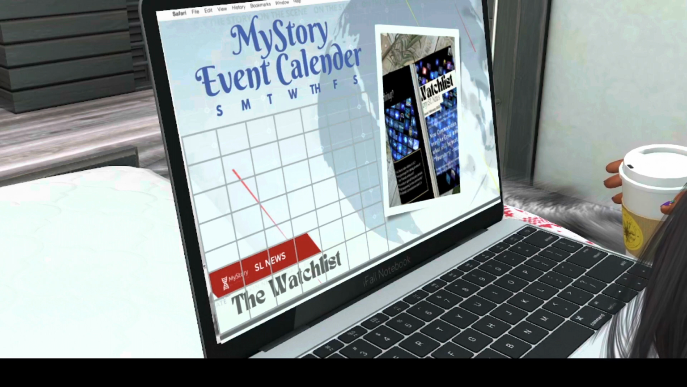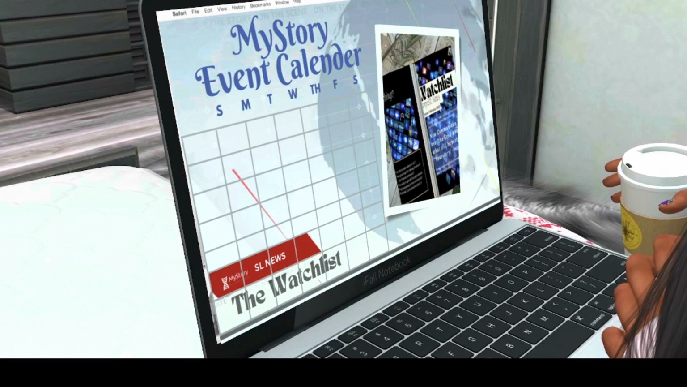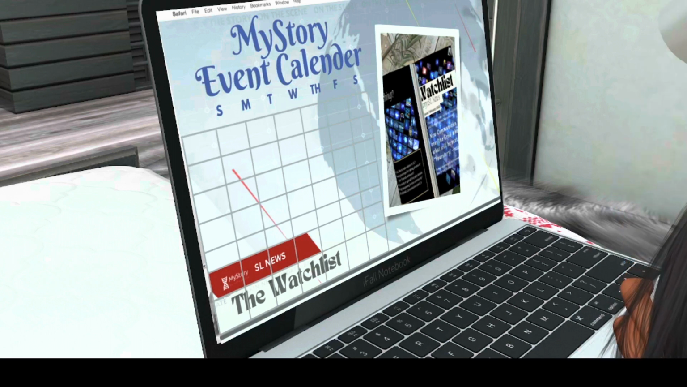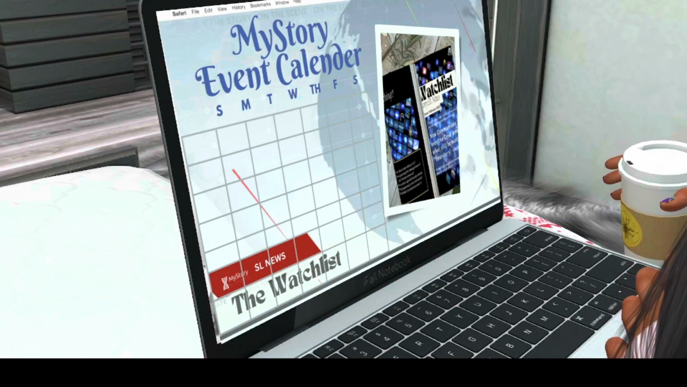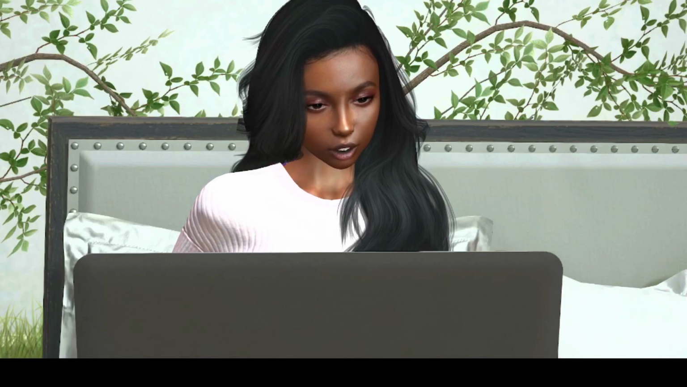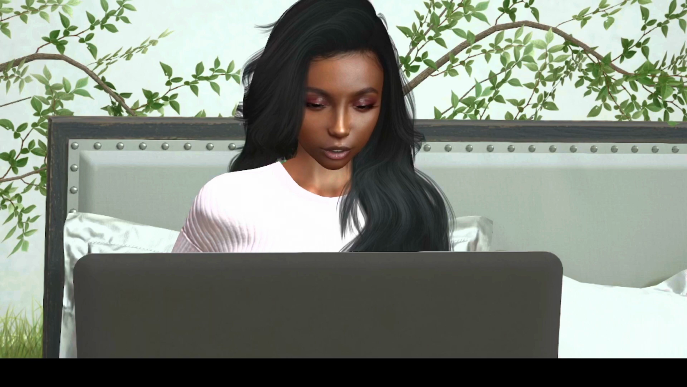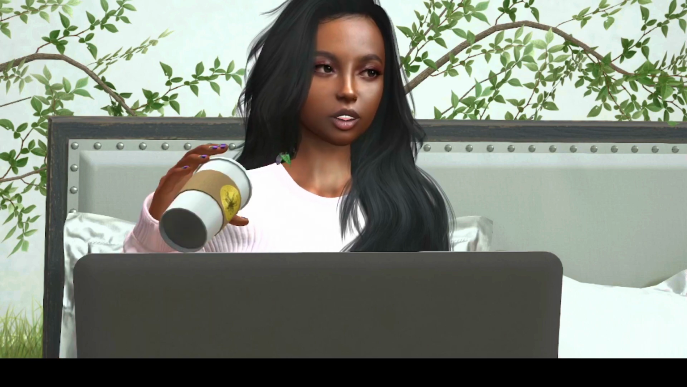I gotta show you this calendar so I can show you around, show you some of the features, show you how to use it. I'm really excited. It took me a little bit, but I just want to get you guys familiar with it. So let's get started. So, my story calendar.